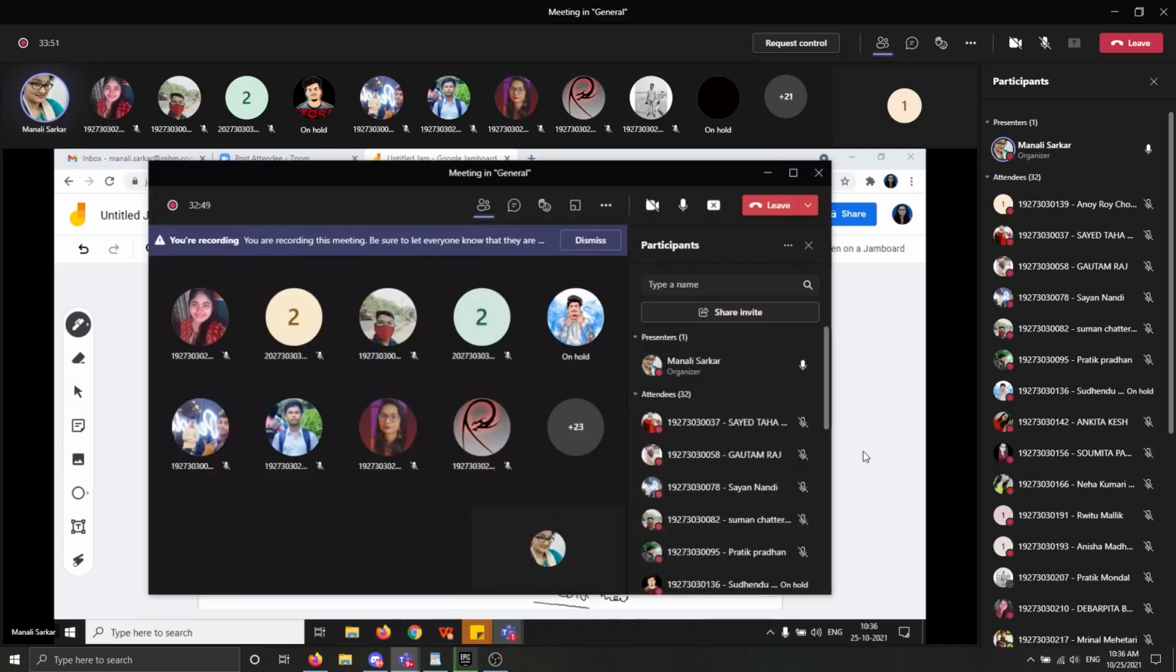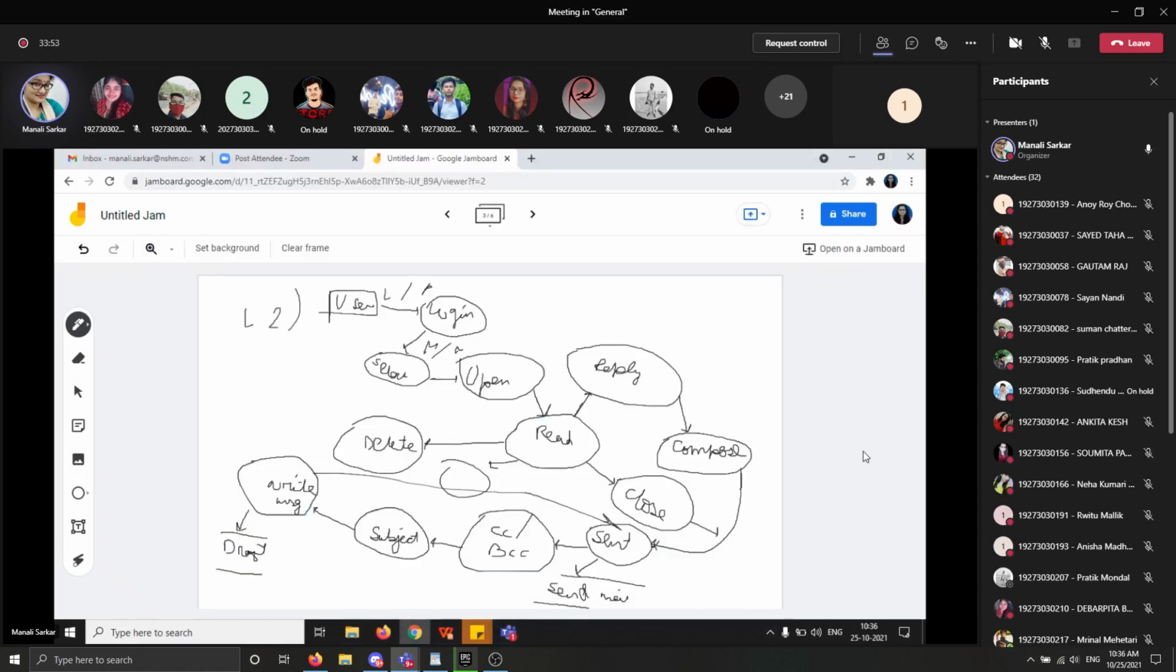So that's why I have taken a simple example, because all of you have an idea, all of you are familiar with sending mails, receiving mails, mailbox. Also, Microsoft Word is known to you. So that's why I have taken the easiest examples to make you understand. So this is level 2.